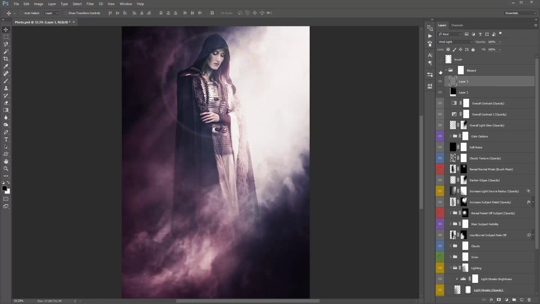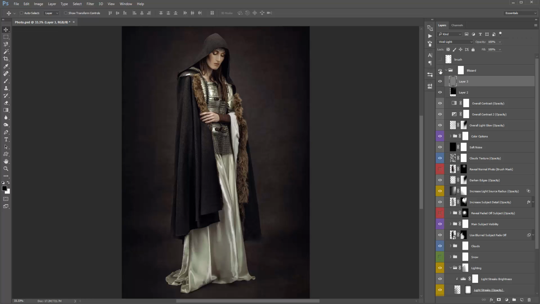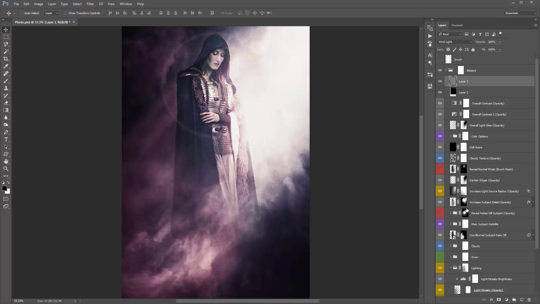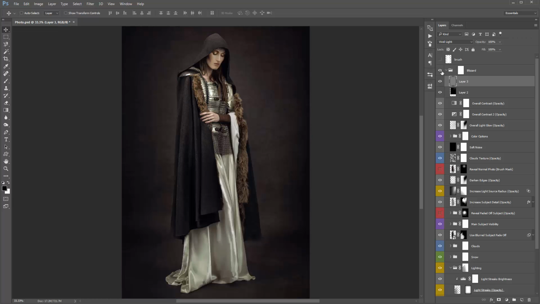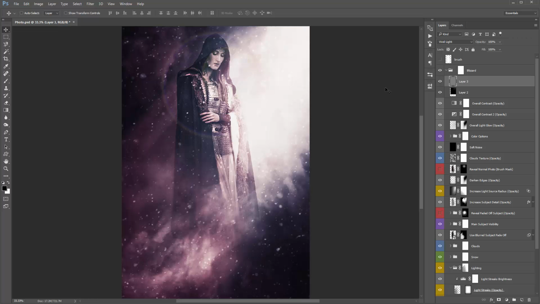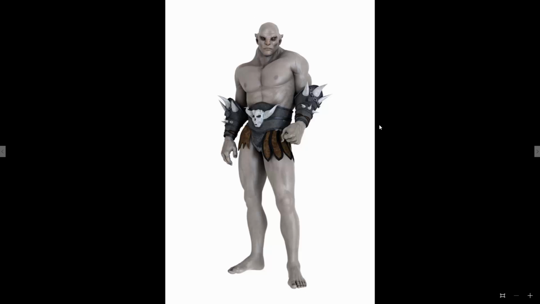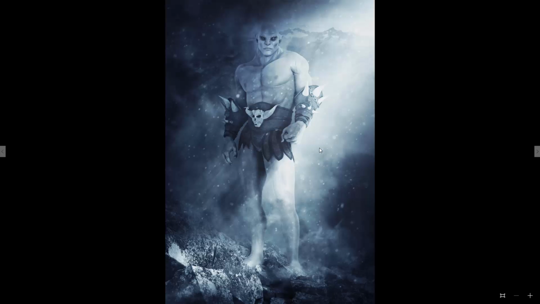I'll turn the folder on and off so you can see the before and after. So there's the original photo, and there's the action. Again, if you want snow, that looks pretty cool. So there's the before, there's the after. Alright, so in the next example, I'm going to work with this photo, and we're going to rebuild this scene.